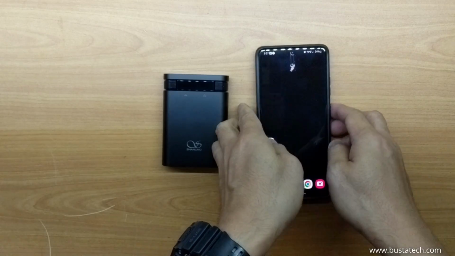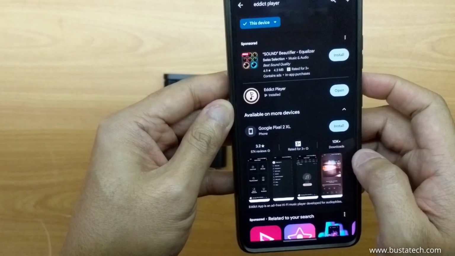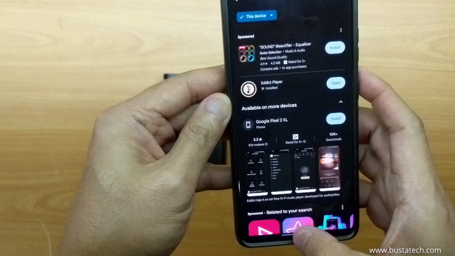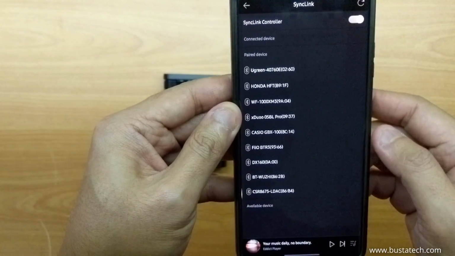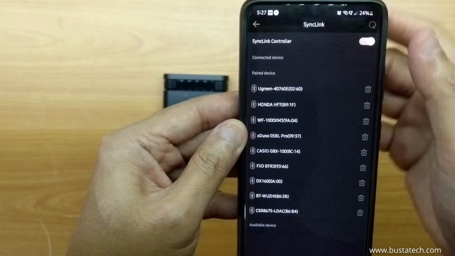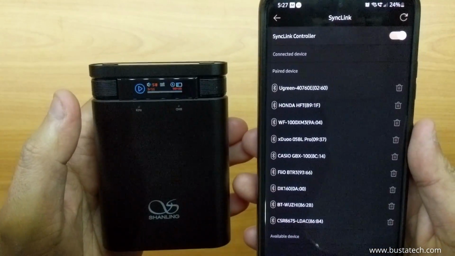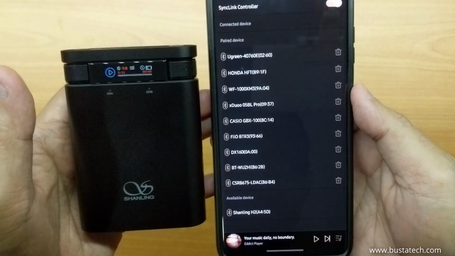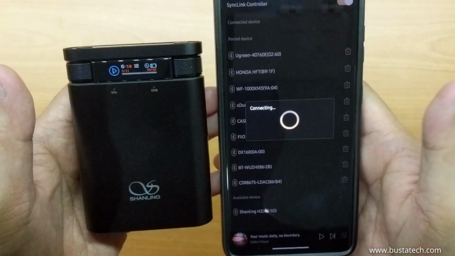To control the playback from smartphone, install DAC Player from Play Store. Open DAC Player, swipe left and navigate to Sync Link. Click the Refresh button to search for Shanling H2. After it finds Shanling H2 on the available device list, click on it to connect to it.